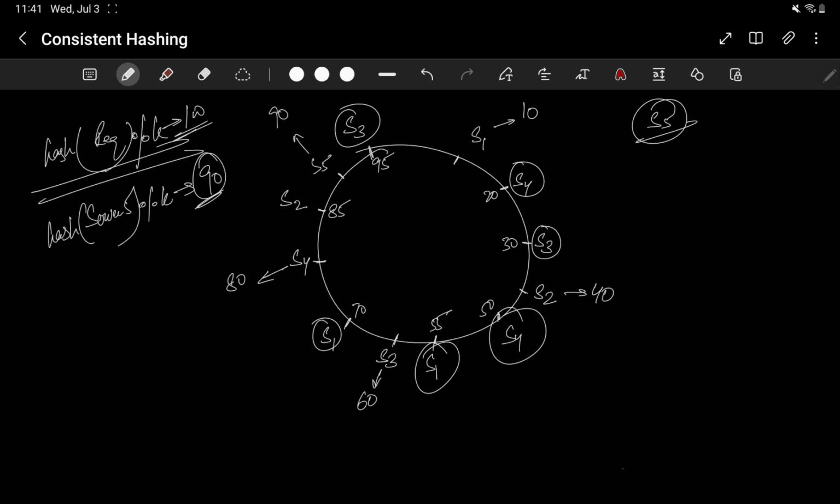Again, what would have happened earlier? In earlier cases, we had mod 4 in round robin IP hashing. We had mod 4, but now if the server count increased, we would be doing mod 5, and everything would have to be redistributed again. But here, this k is constant. K is independent of the number of servers, so the k will remain constant. So when S5 comes, it will not affect anybody.